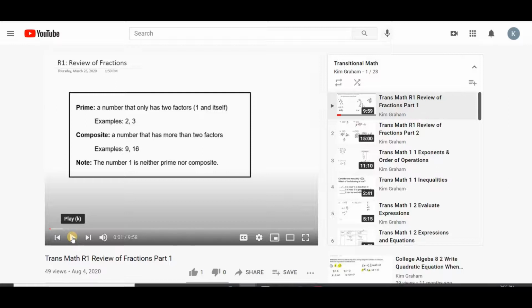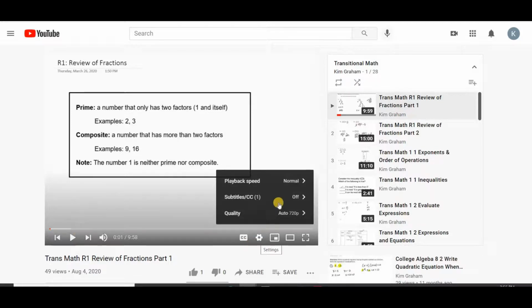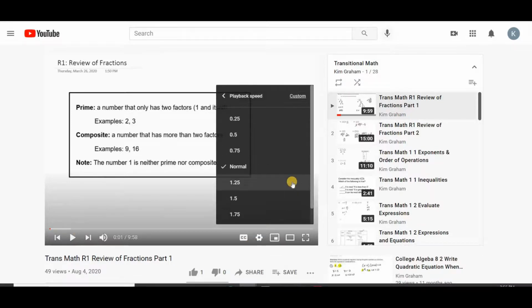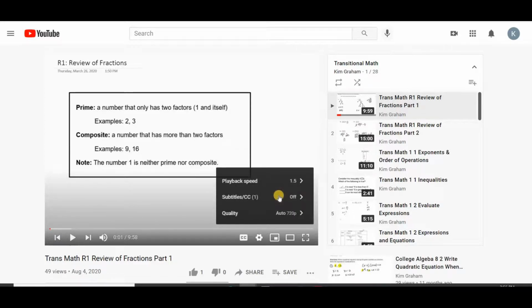I think the videos can be especially helpful if you happen to miss a class. I think one of the useful features of YouTube videos is that you can click on settings and playback speed, and then you can watch the videos at say 1.5 speed, so you can get through the videos quicker than you normally would.